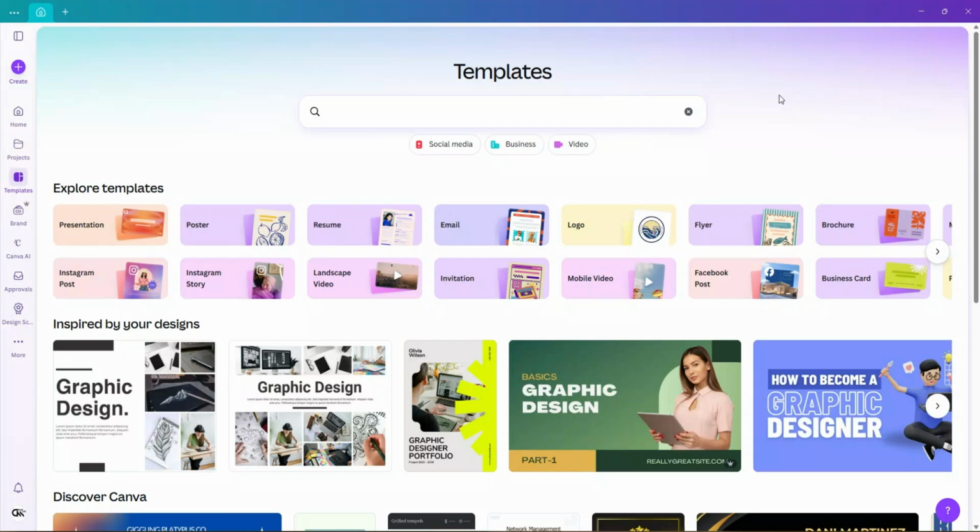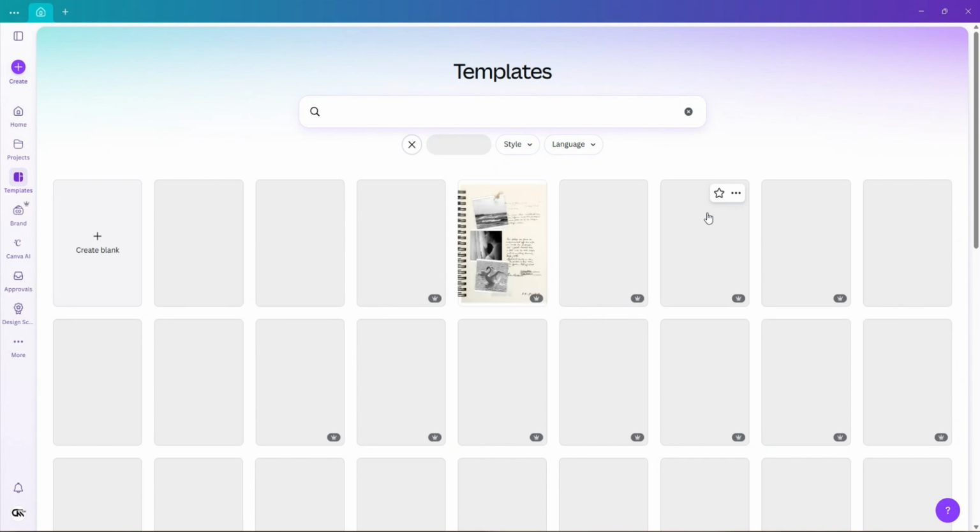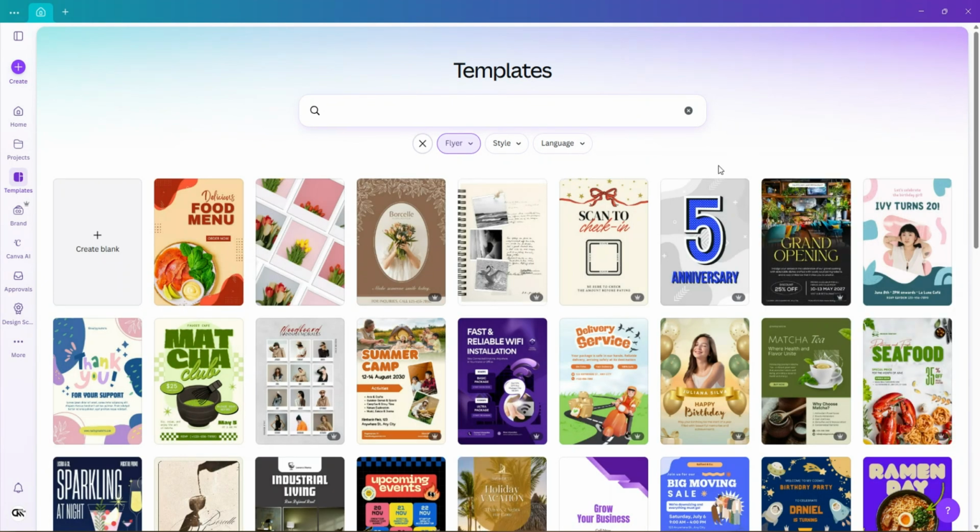In this video, I will be showing you how to make a flyer in Canva. Let's get started. From the Canva home screen, I'll head to the Explore Template section and click on Flyer. This opens up a massive library of professionally designed templates, so I'll take some time to scroll through and see which one catches my eye.